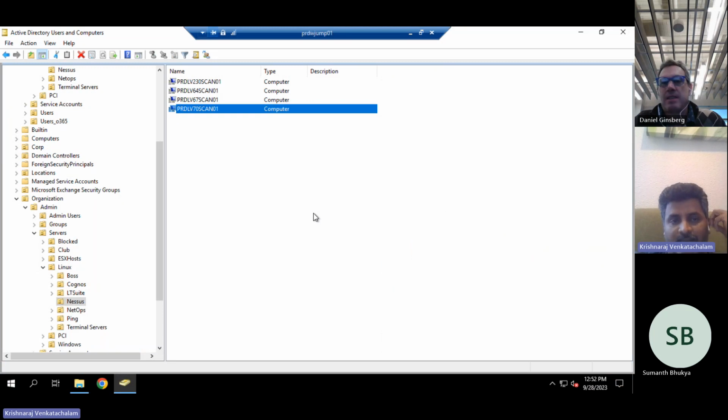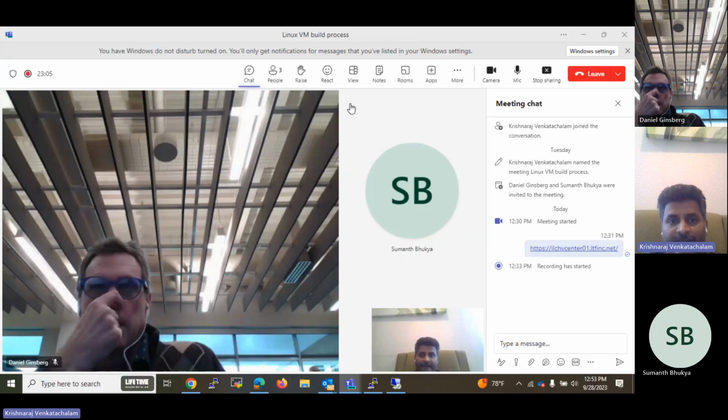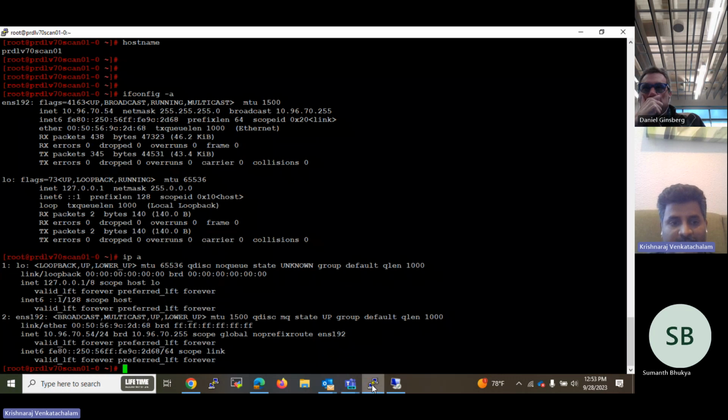Once the server computer object is placed in this particular OU, that is fine. We log into the Windows server to create the computer objects, because Active Directory Users and Computers is used for that. That's why we remotely connect to the Windows servers and log into Active Directory Users and Computers. Once the entry is placed, then you can go to the server.